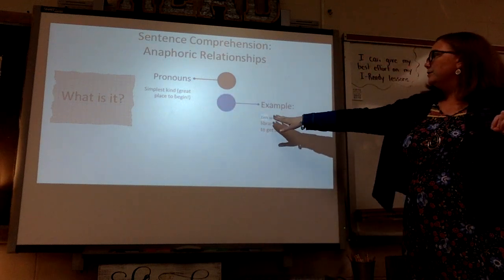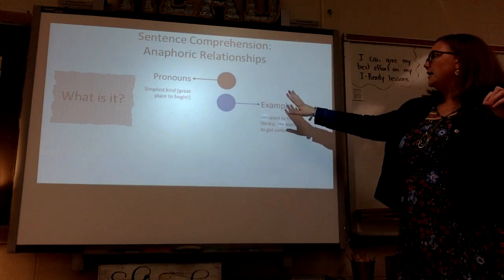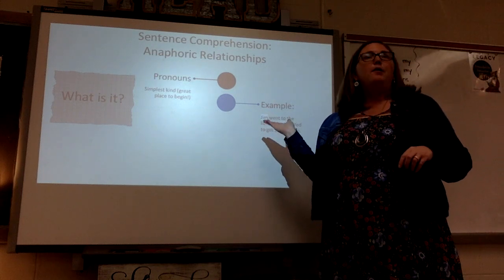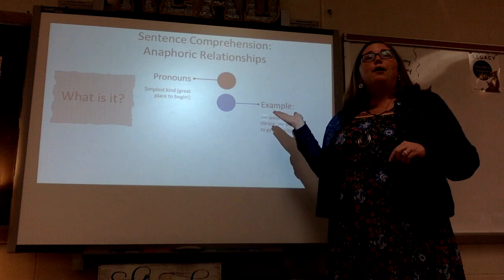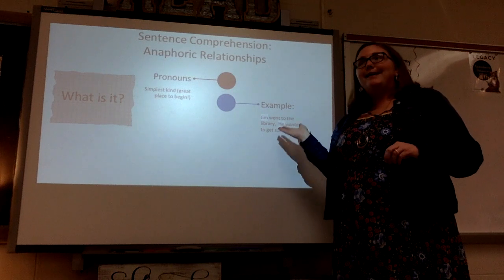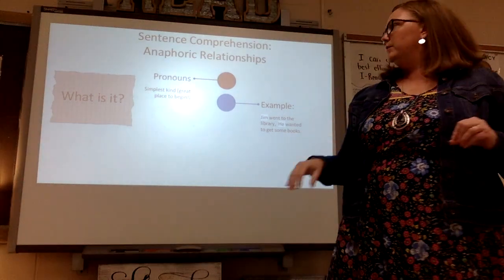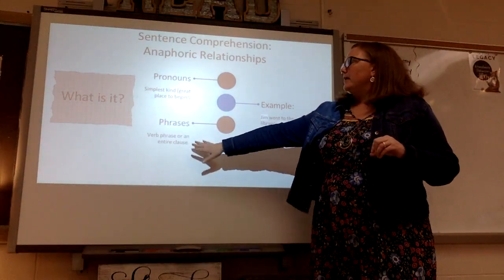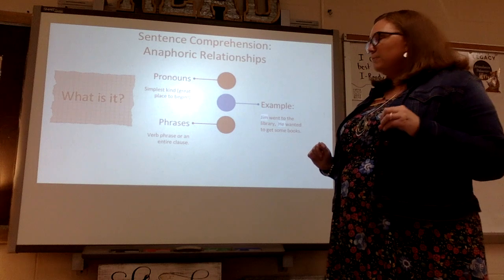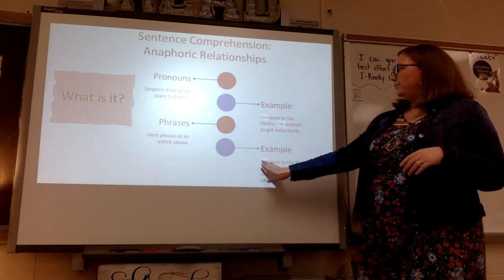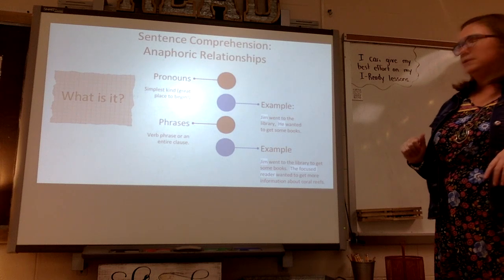A great example: Jim went to the library. He wanted to get some books. Who is the "he" the author is talking about? We need to make sure that our students understand that he is Jim. Jim went to the library. He went to go get those books. It can also be phrases, a verb phrase or an entire clause. So here's your example: Jim went to the library to get some books.